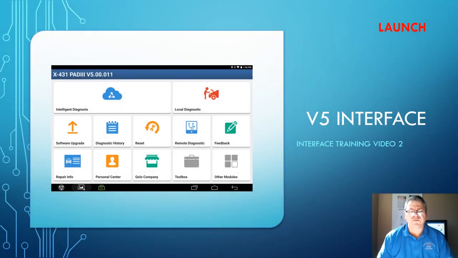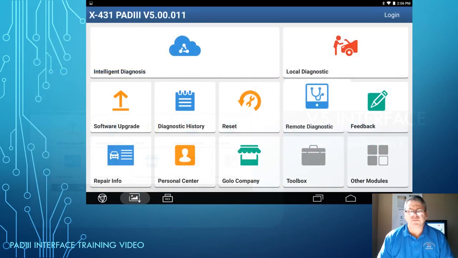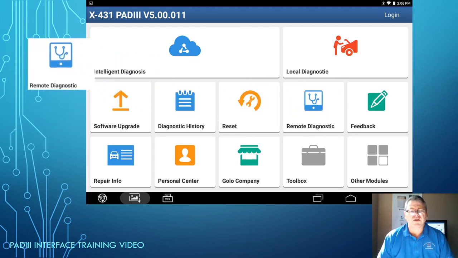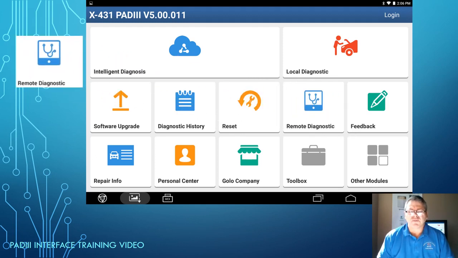Hi guys, in this video I'm going to cover the remote diagnostic button in the new V5 interface, just to explain a little bit about it and the processes of it using this new interface. It's just as simple as touching the remote diagnostic button. It will actually enter into an area for the remote diagnosis.